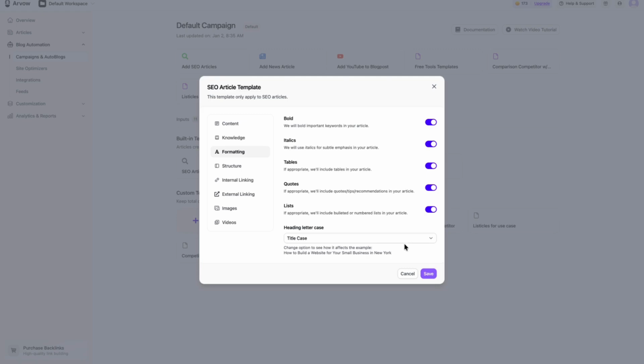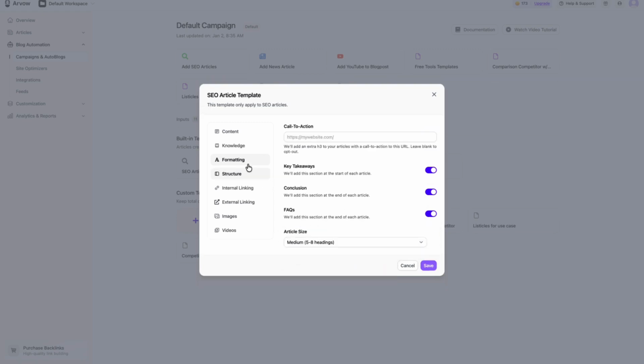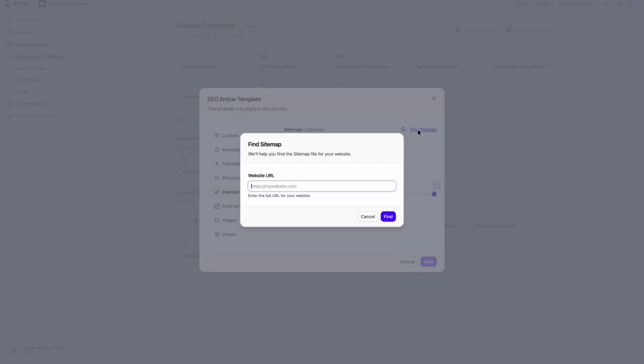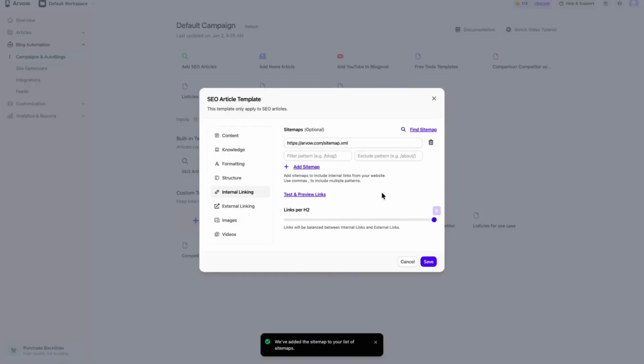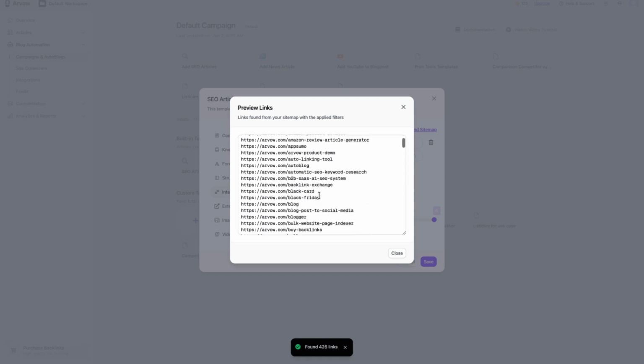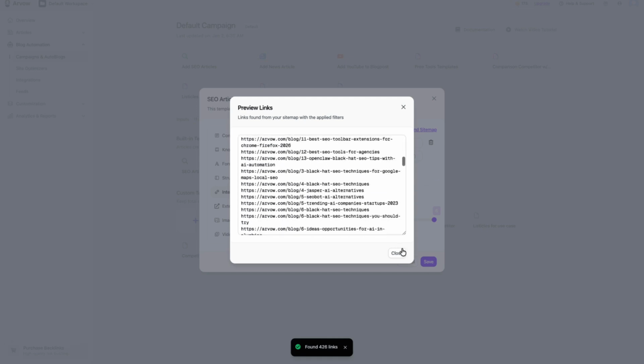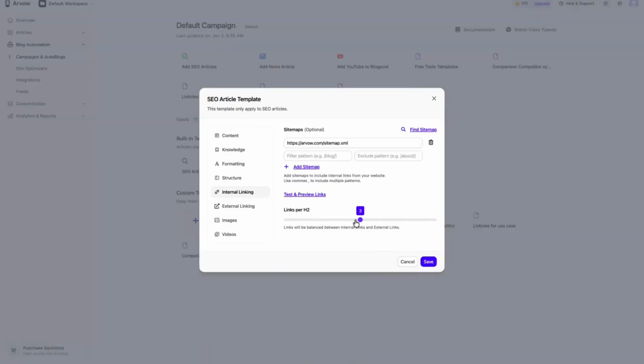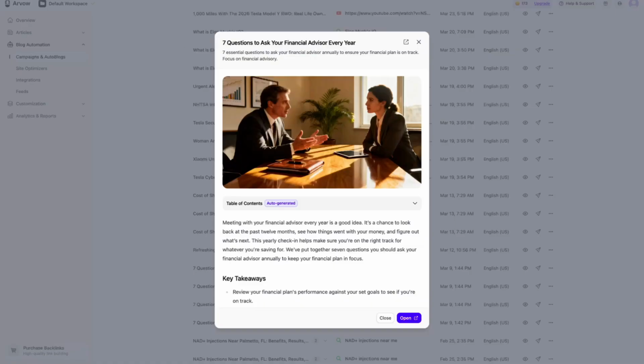Content that's tailored to your brand using your own brand's tone of voice and mannerisms. So this is one of the most important features that we allow you to do inside of the article template right here in the Knowledge tab. You can change the formatting, enable and disable bold, italics, change the title case. Structuring, you can add calls to action, enable and disable certain sections, select the article length, set up the internal linking right here.